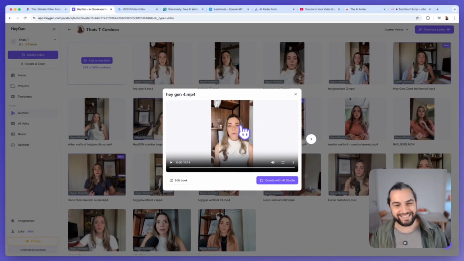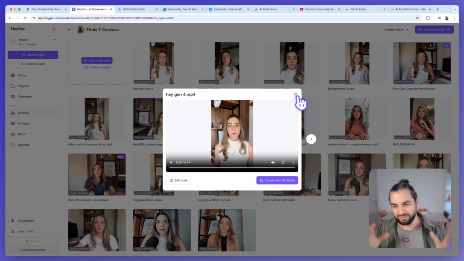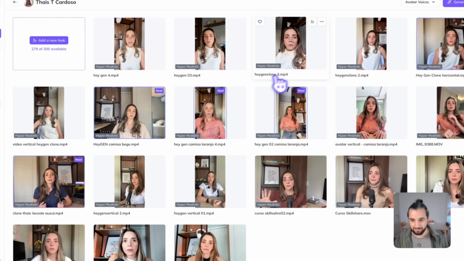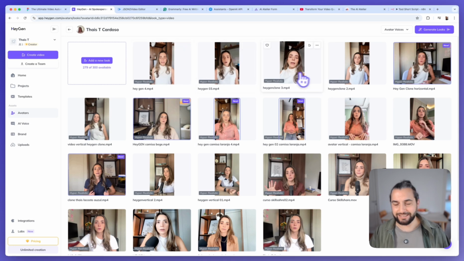Now this is Thais, my business partner, and we are using her clone for this workflow. So we have a lot of versions of her, and each has an ID that we can call in the HeyGen workflow. Okay, this is the first tool.